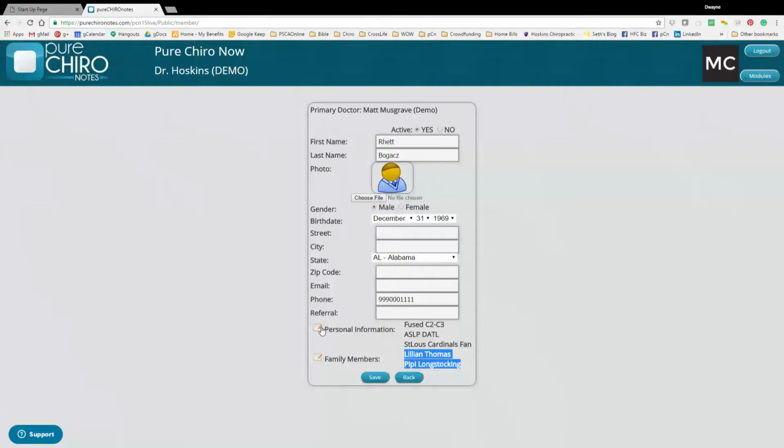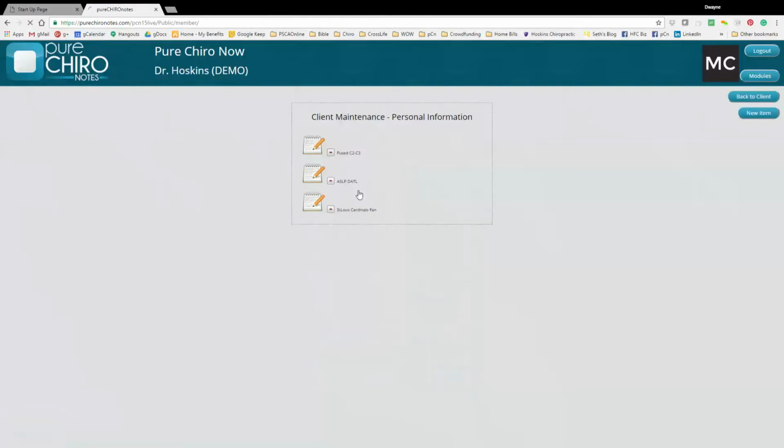So personal information, if I click on the icon, takes us to a list. If you see 2-3, they're not going to be changing that much. That's a permanent item. Their listing is not going to change much, and if you're a true Cardinals fan, that doesn't change much either. If you need to add an item, you can click on new items and add another permanent item or semi-permanent item to the list, and that will show up on every visit that person comes in.